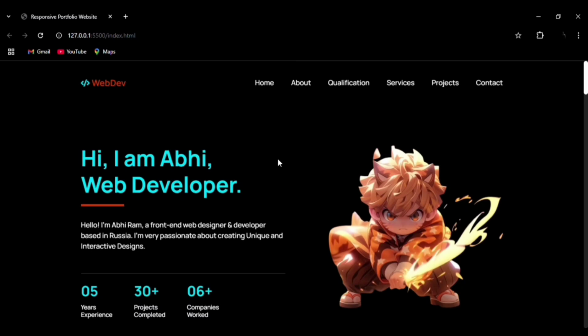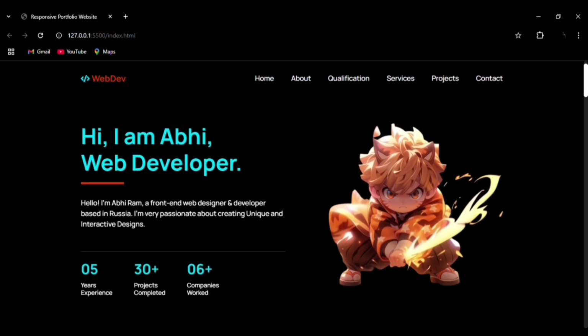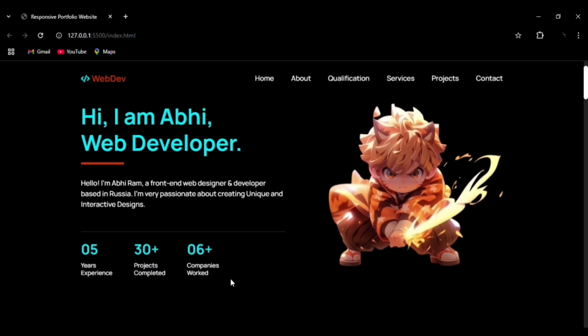So now let's go to the website. You can see the navbar: home, about, qualification. You can see the hover effect on the navbar elements, and you can see how we neatly aligned the text, as well as the information as experience, projects, computer, and companies worked with, by using justify content space around.